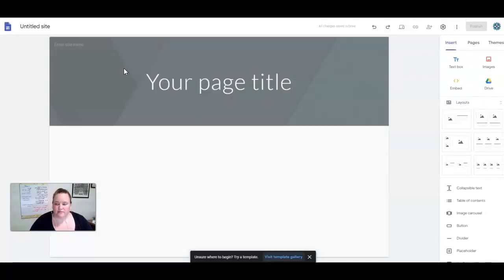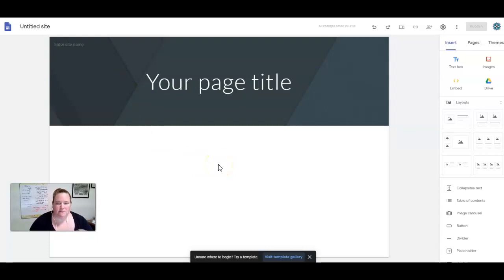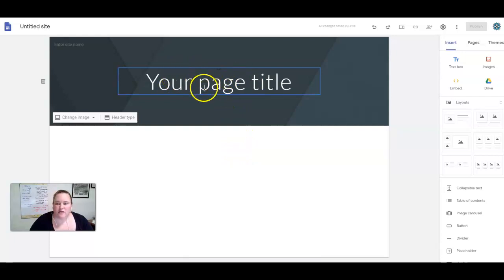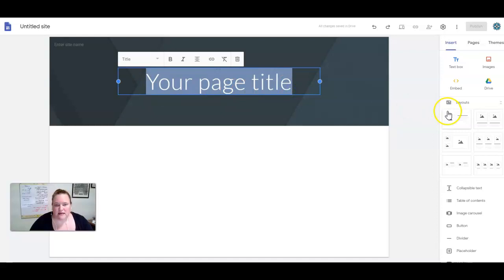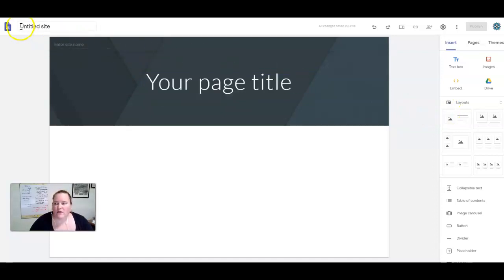Once you click it, give it a minute to load, and this basic template shows up. So let's talk about a few things on the page. The first is, if there's already text on the page, you can simply click to erase and type. We'll look at that in a minute. Up here on the left, you have the ability to name your site. Over on the right-hand side, here's where you get a text box if you want to add a text box, if you want to insert images, if you need to embed something or link something from your Google Drive.